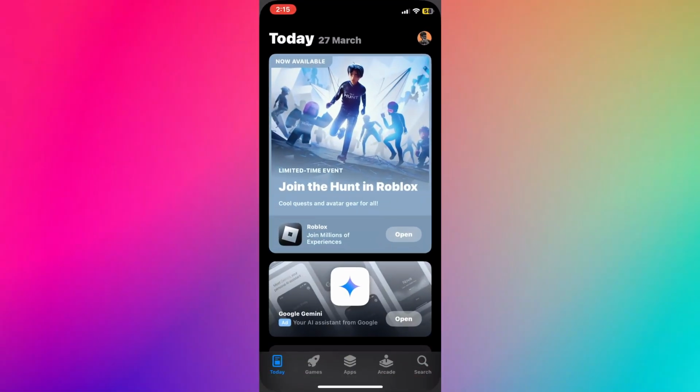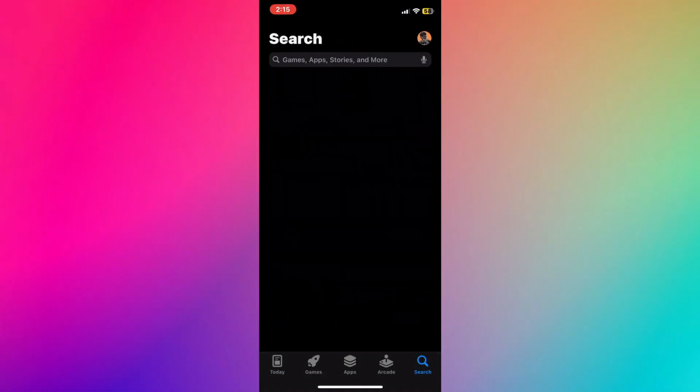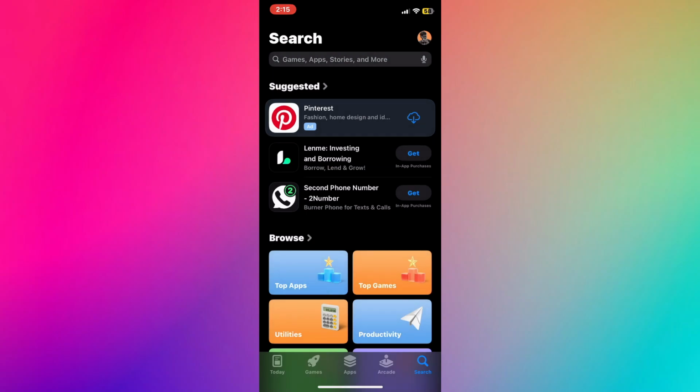So go ahead and click on the App Store, just like so. Then what you need to do is go to the bottom right and click on Search. Next, go to the top and type in Minecraft. After you've typed it in, go and click on Search. Then scroll down, and the one we're looking for is this one here.